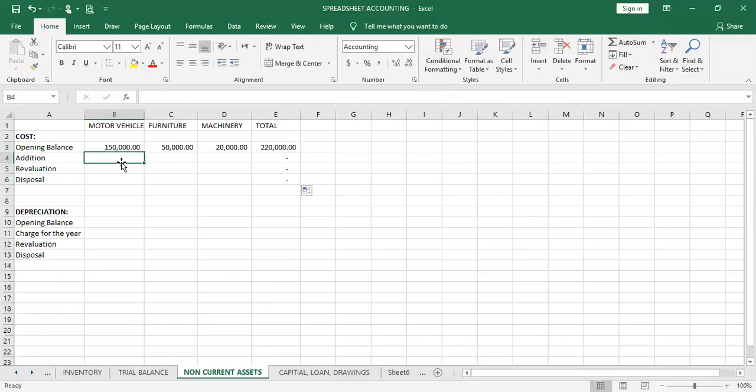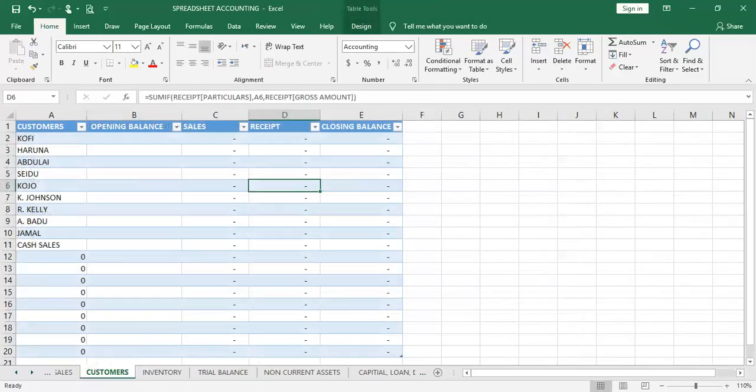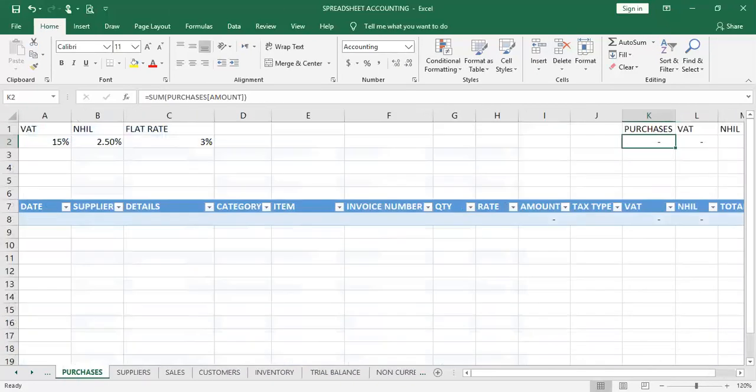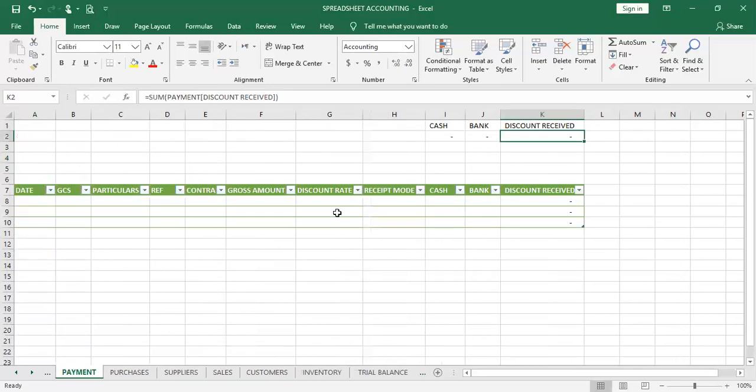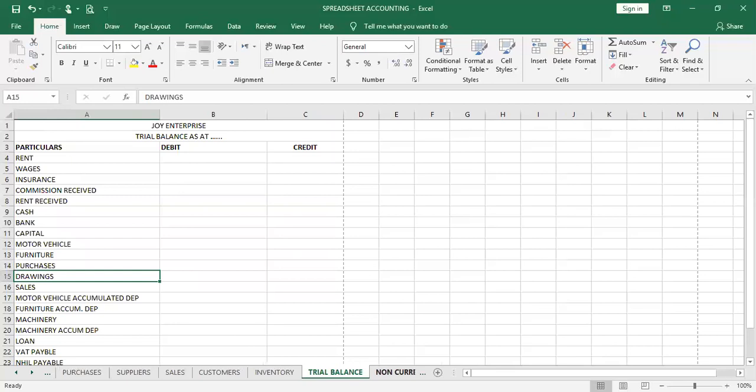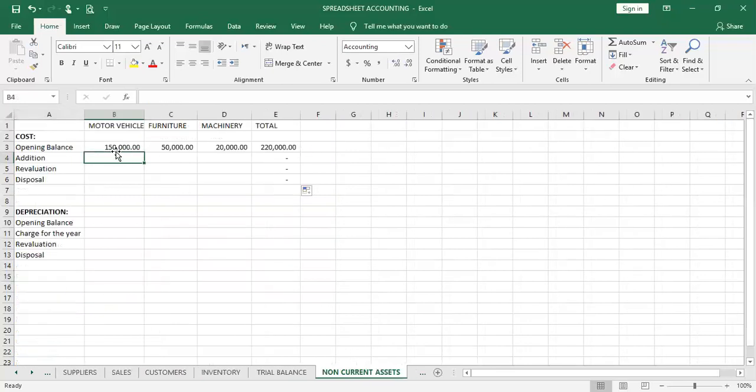Now, the addition here means that if within the year we are to buy any of the assets, when we buy the asset, we will record the purchase in the payment side of the cash book. So the moment we record the purchase of the asset in the payment side of the cash book, you will expect that the system should transfer it to the non-current asset as addition.